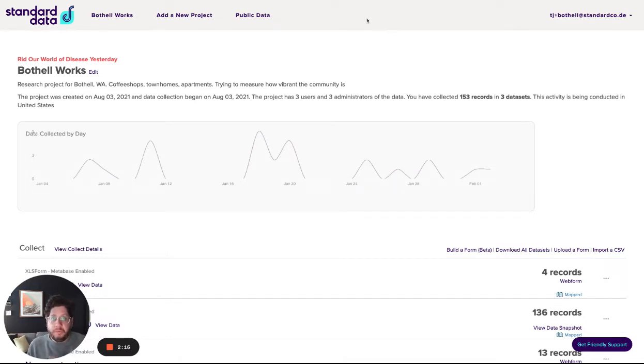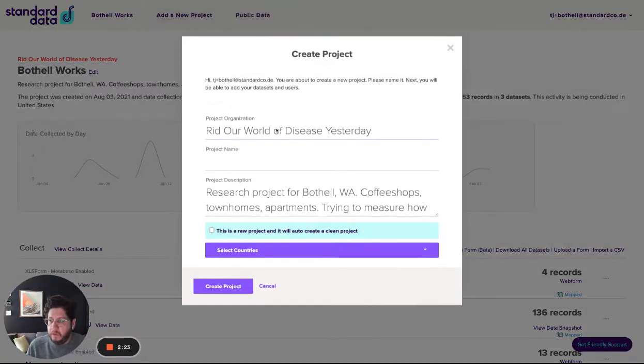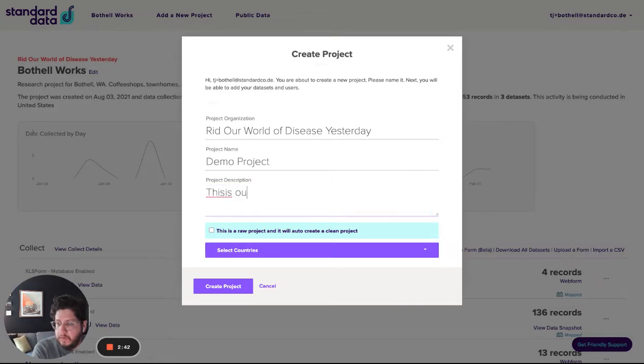But we're going to set up a brand new project, and we'll come back to this one towards the end. So adding a new project is as simple as deciding what organization you're going to put your project in. So this account has two organizations it's a part of. Both of them are internal organizations. Rid Our World of Disease Yesterday is our demo organization. So we'll call this demo project, and we'll give it this description: this is our demonstration project.